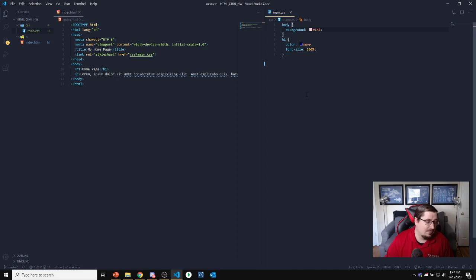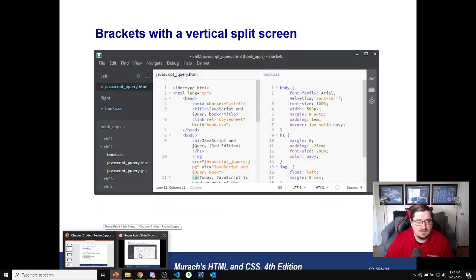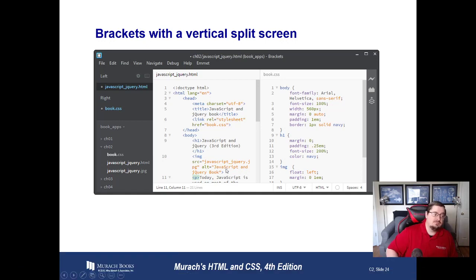That can be really, really helpful, especially when it comes to dealing with the JavaScript, where you may want to have the JavaScript and the HTML side by side and things like that. So keep that in mind. You can do that.